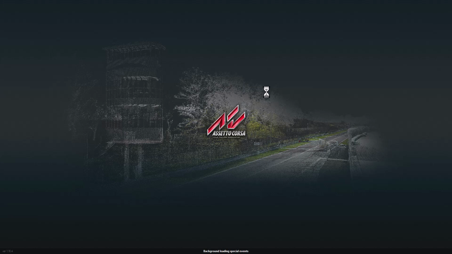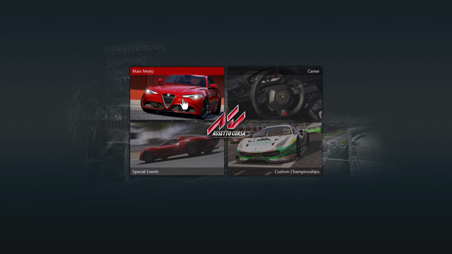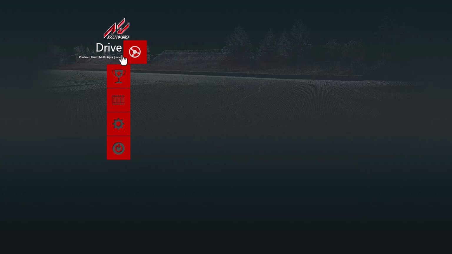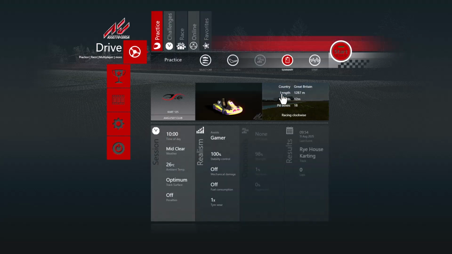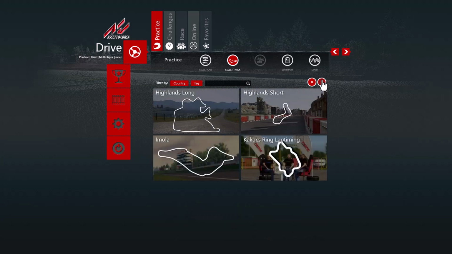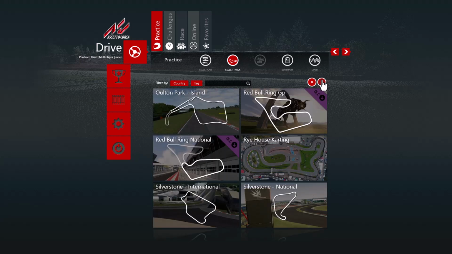Okay. And as you can see, this time it started up okay without the error. So let's go to the main menu, go to Drive, click into the track options, and let's see if Rye House appears. And there it is, Rye House Karting. Now you can see that it's missing loads of information here, and we can complete that information. So let's quit out of this again.